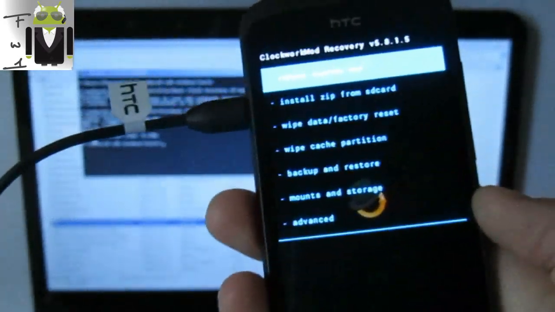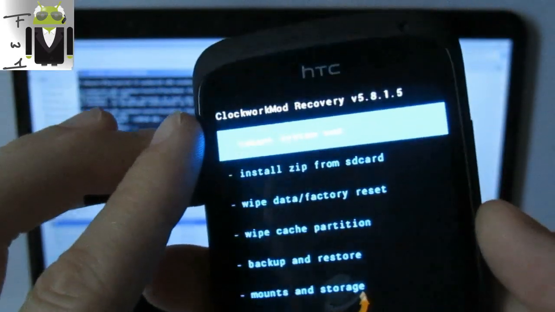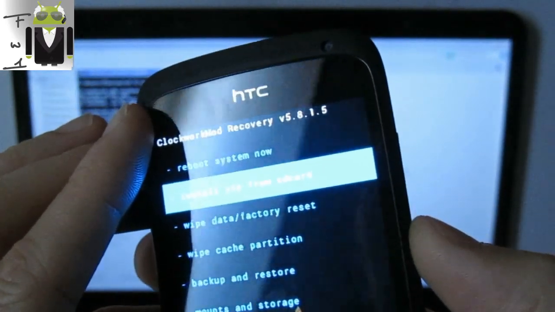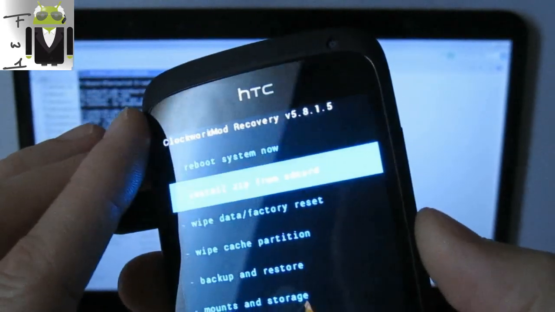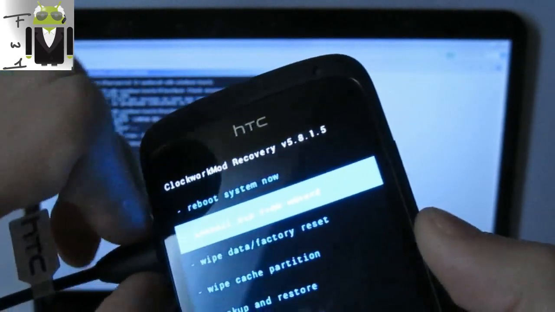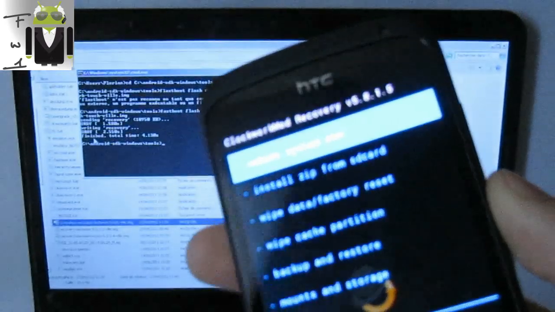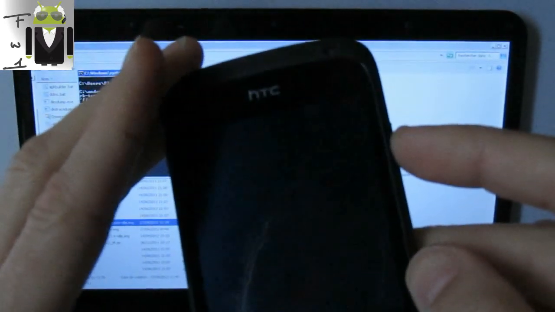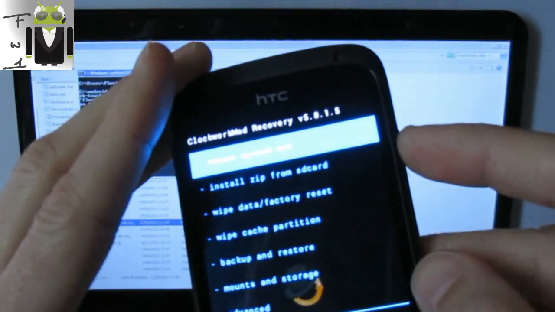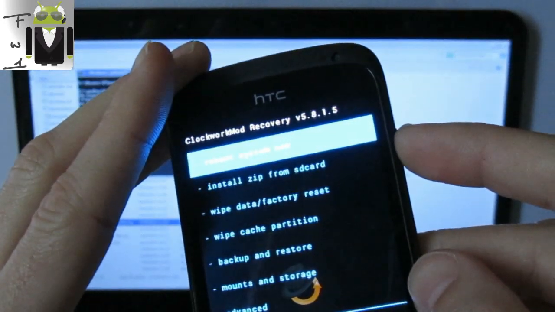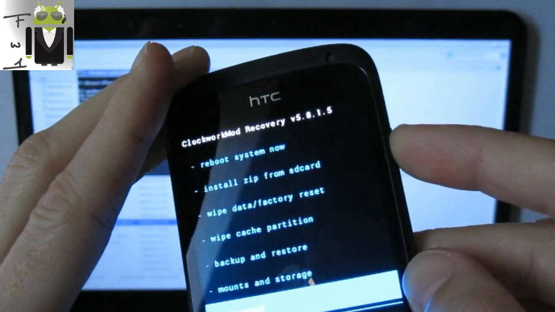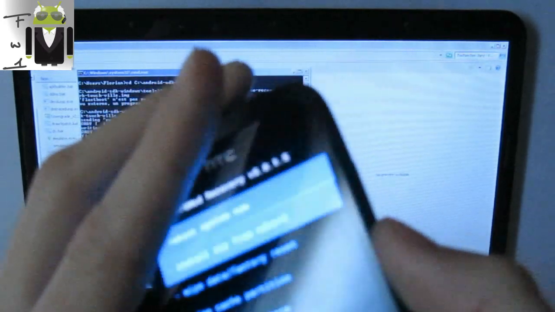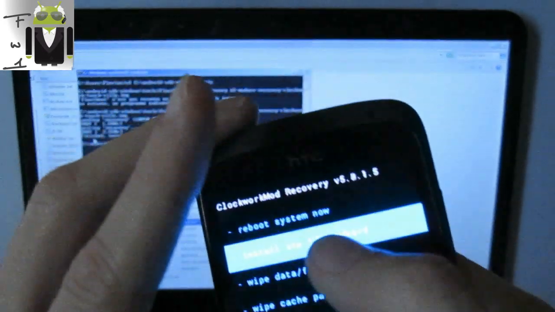Okay, and you are on the ClockworkMod recovery. You can change by volume down and volume up button to access different menus. Okay, I will maybe disconnect it. You can access different menus this way. Okay, what's happened? So we don't want to use it.